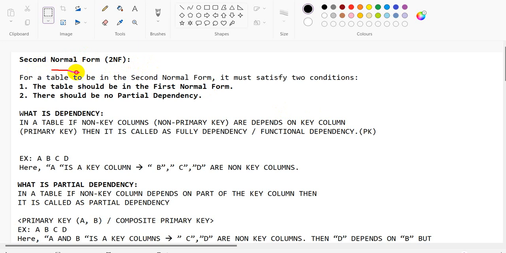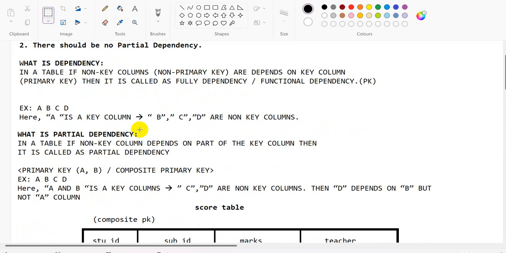For a table to be in second normal form, it should satisfy two conditions. That is, it should be in the first normal form and there should be no partial dependence. Before understanding partial dependency, we have to understand what a dependence is.